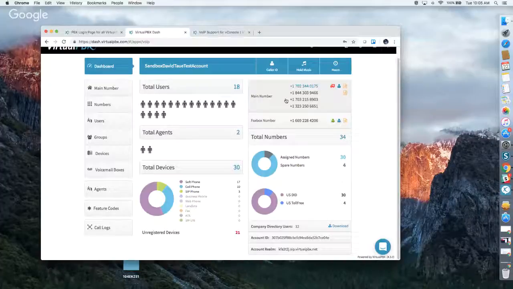Total numbers, again, giving you a breakdown of your numbers. An assigned number means that's a number you're using. It goes somewhere, whether it's your main number, it goes directly to a user, it goes to a ring group, it goes to an ACD queue, or your fax box number, or conference number for that matter.